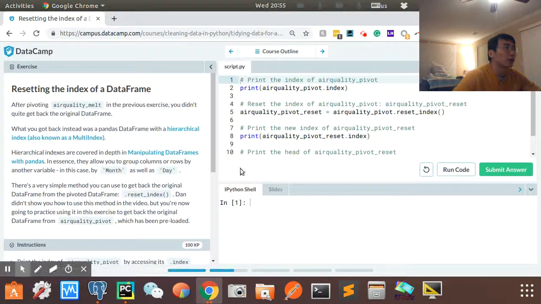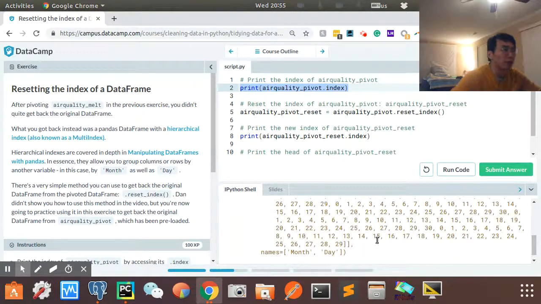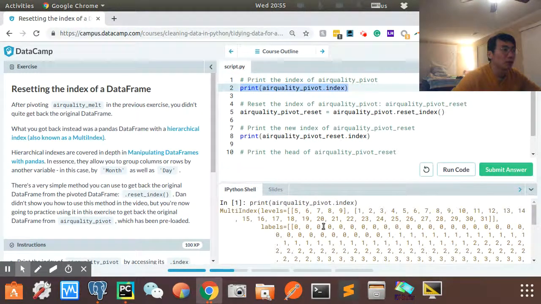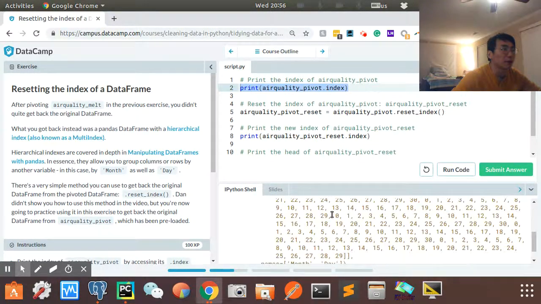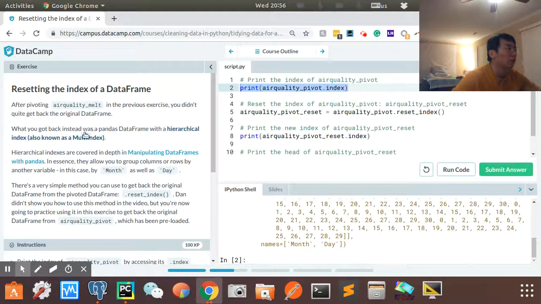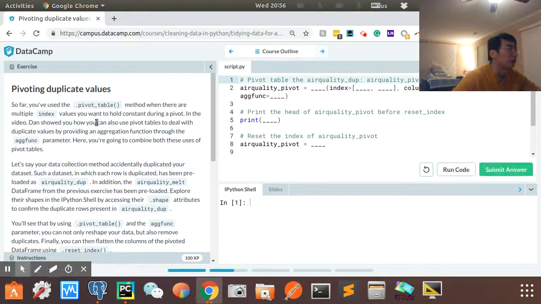Oops, let's go back here. Did you guys see the difference? I didn't get it quite. So is that the multi-index? Okay, so months and days are kind of like two things. Multi-index, a hierarchical index, like multiple indexes, essentially allows you to group columns or rows by another variable, in this case months and days, so it becomes measurements. Okay, that makes sense. So pivot duplicate values, let's see.